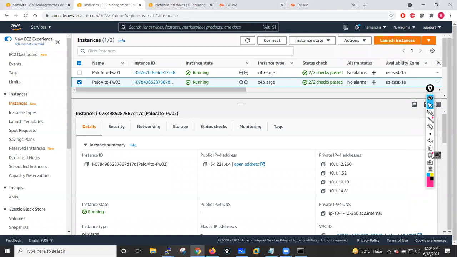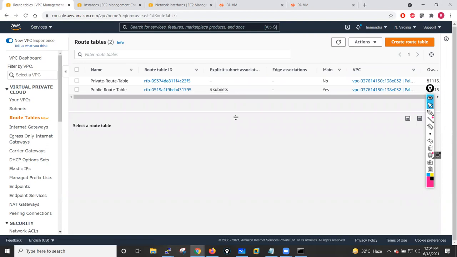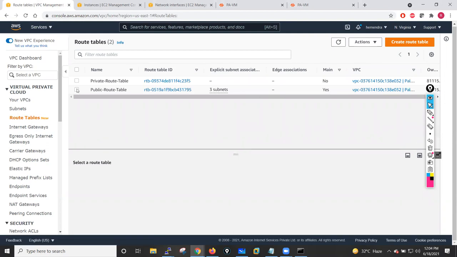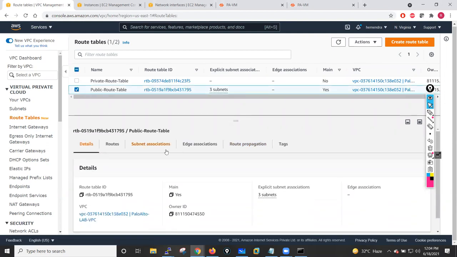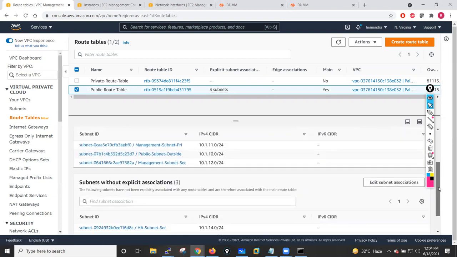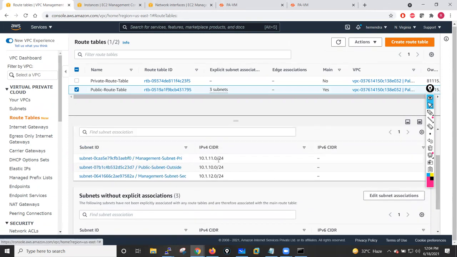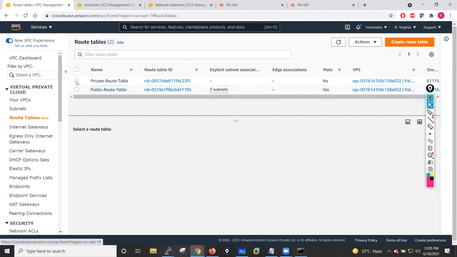and also I want to go into my subnets, into route tables. This is my public route table, and it has subnets associated: 10.1.11.0, 10.1.10.0, and 12.0, right? This is the outside subnet, this is the management subnet, and this is the management subnet primary and secondary, right?